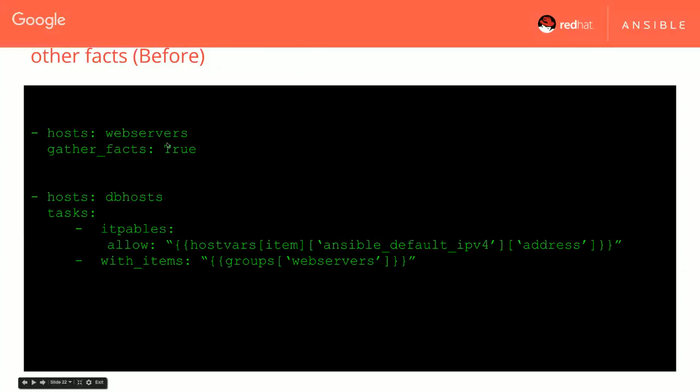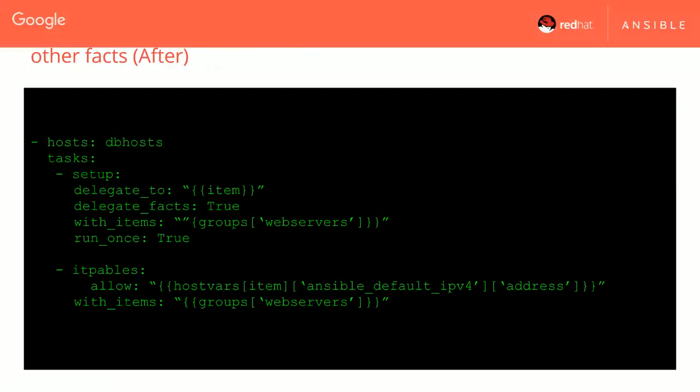And if you did stuff like delegate setup, anything that gathered facts, by default, puts that fact in the inventory host name, not in the delegated host name. So that's a thing that the new directive delegate facts changes. Delegate facts is by default false. So any fact you capture will be to the inventory host name. But if you have delegate to set and delegate facts set to true, the facts you gather will be applied to the delegated host. So in this case, for example, I got rid of the pre-play that just gathered facts on web servers.